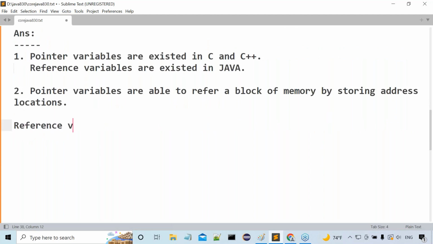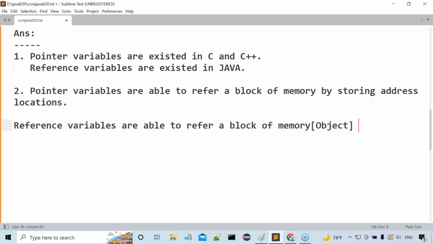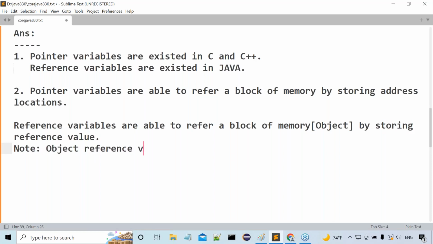Similarly, reference variables are able to refer to a block of memory. Here, what is this block of memory, sir? Object. By storing what? By storing reference value. Here I want to give a note. What is this note now? Object reference value is the hexadecimal form of what? Hash code.